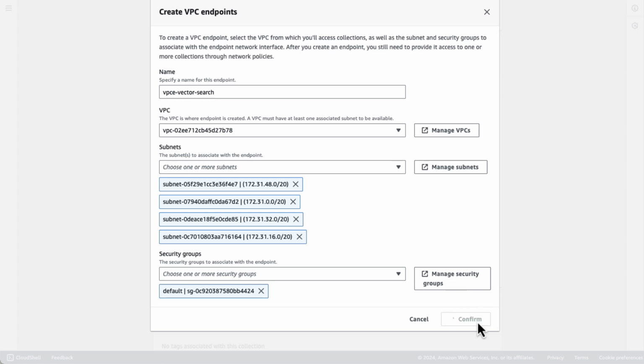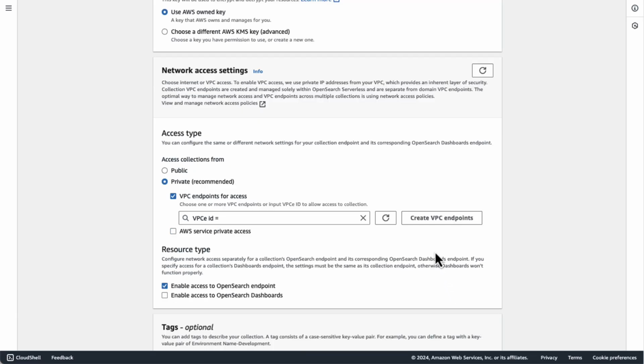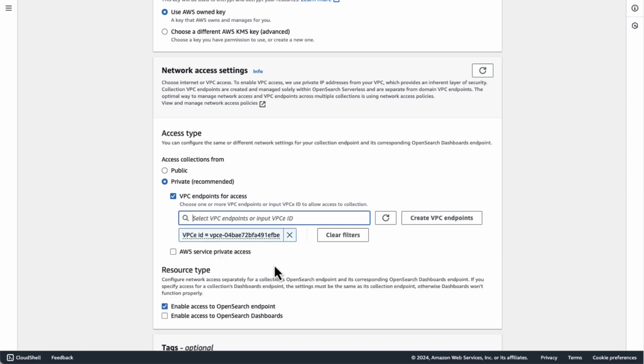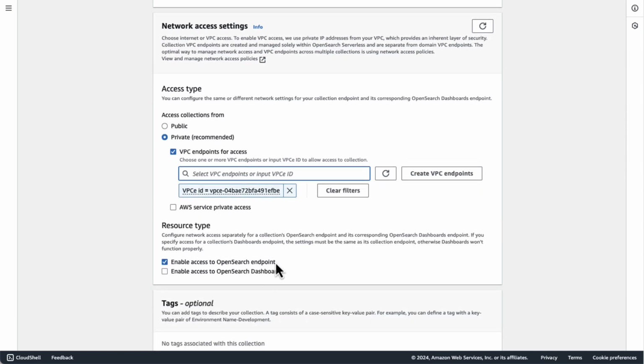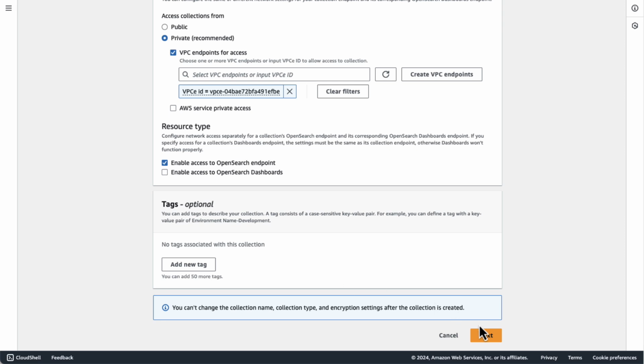Now we can click on Create Endpoint, and we can select the VPC endpoint that we just created in our drop-down menu. We have defined a network access policy rule for the OpenSearch endpoint. And after creating the collection, we are going to enter a new network access policy rule to give public access to the OpenSearch dashboards. Now we can click on Next.